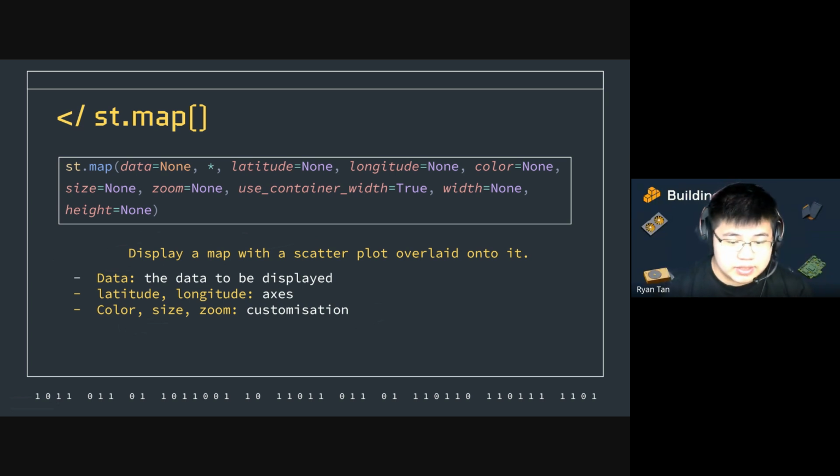So moving on to st.map, right? So st.map displays a map with a scatter plot overlaid on it. So it's used if you're doing some geo display and stuff. So it's a bit confusing. All you need to know is it's very similar to the line charts and the other charts we showed.